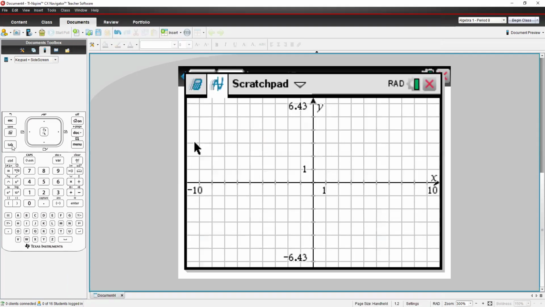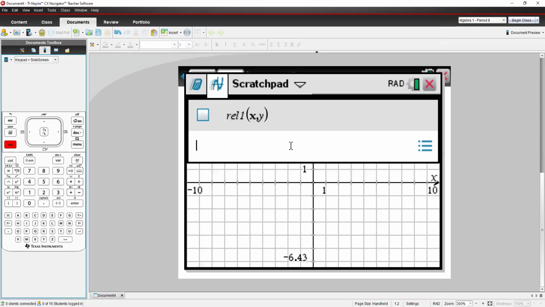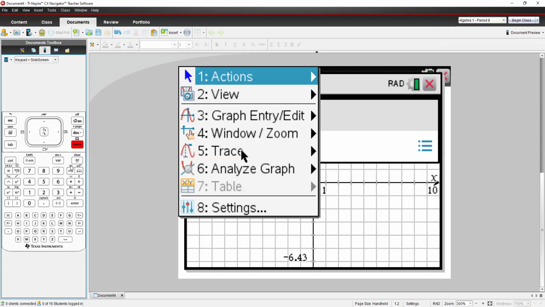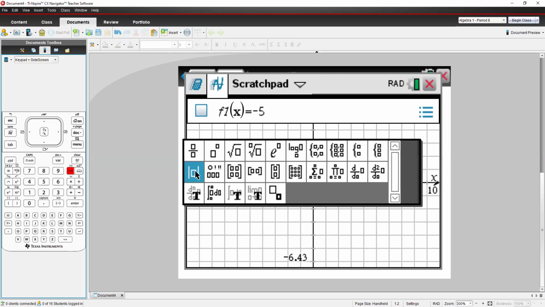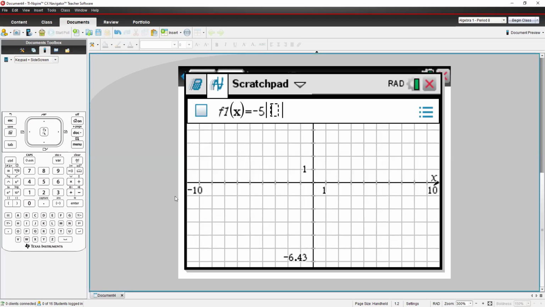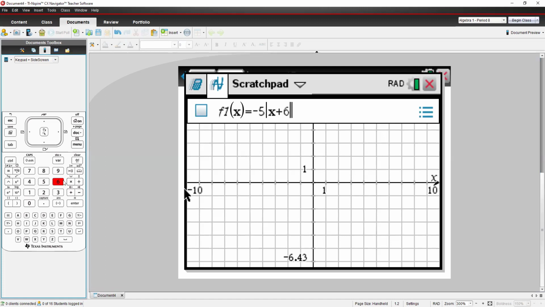I'm going to press tab. Now I want to change this from relation to function, so I'm going to do menu 31. Then I'm just going to enter it. It's going to be -5. Now remember, to get the absolute value, you go to the key next to the book. It's going to be here. And then inside of there, I'm going to do x + 6, and then +1. And then press enter.